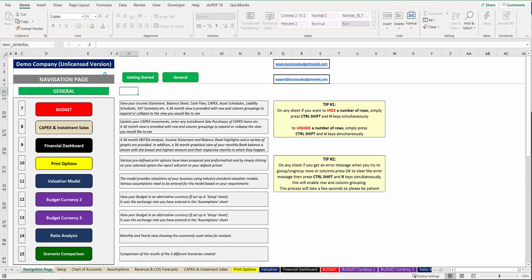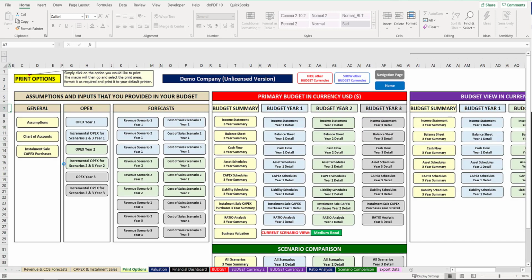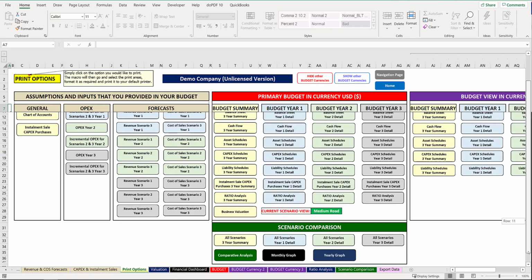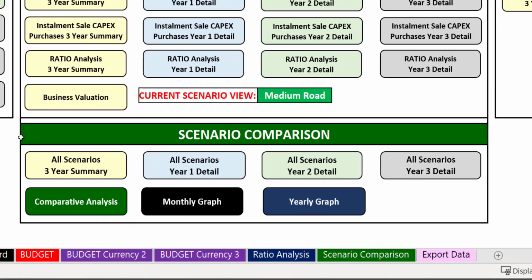Remember, what is really nice about all of this is that we can easily print all of them. So I've gone to the navigation page, print options, and you'll see below here we have all the options for scenario comparisons. We can do the 3-year summary, we can do all the scenarios year 1 only, all the scenarios year 2 only, all the scenarios year 3 only. We can print the comparative analysis, we can print the monthly or yearly graph.